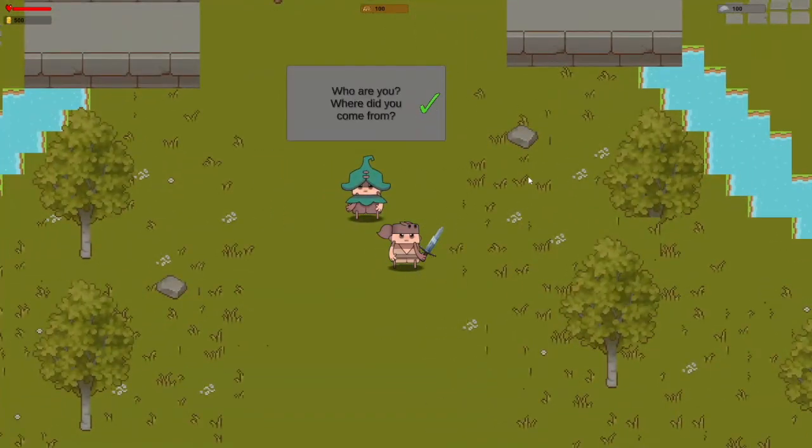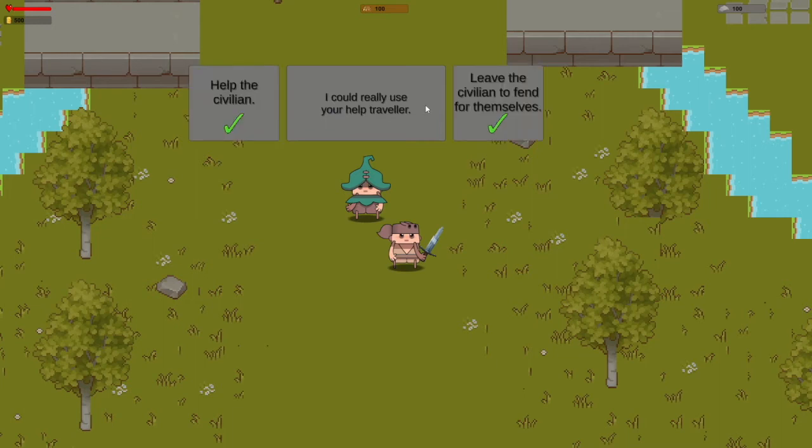Hello. Where did you come from? I thought it was impossible to make it through the forest. I just came through this giant blue space down the bottom. I could really use your help, traveller.